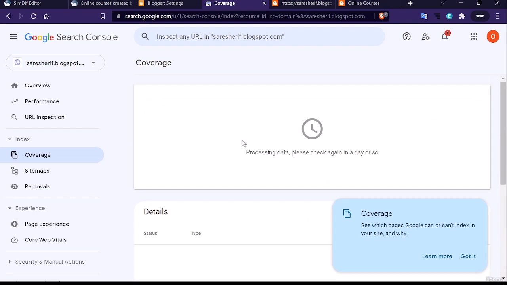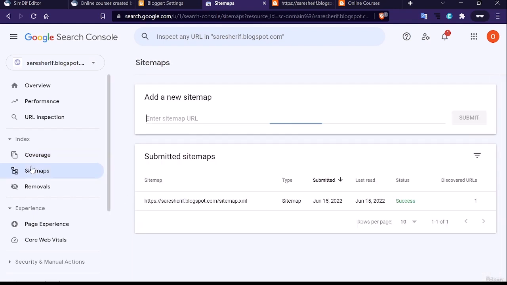We just created this, and also the sitemap. You don't have to be submitting sitemaps any time you create a new post. The sitemap is detected automatically. However, if you want to submit it again, you can submit it. It doesn't change anything. So that is it for this lecture.